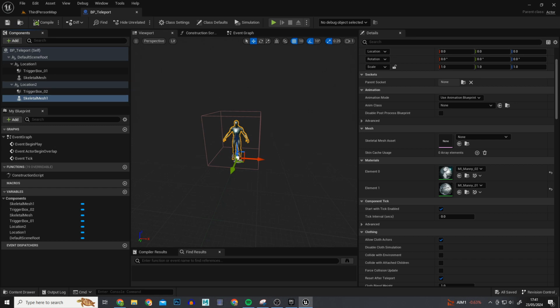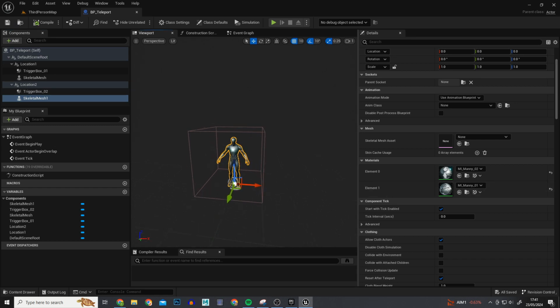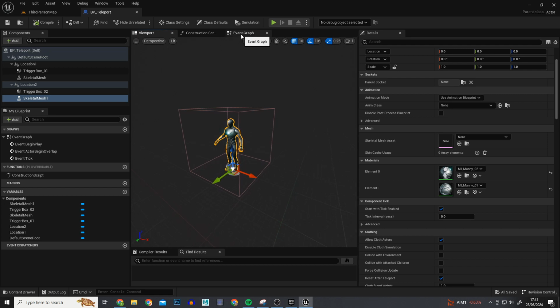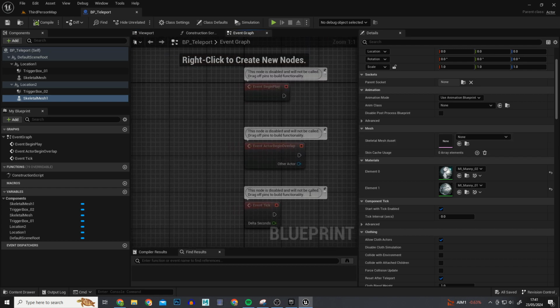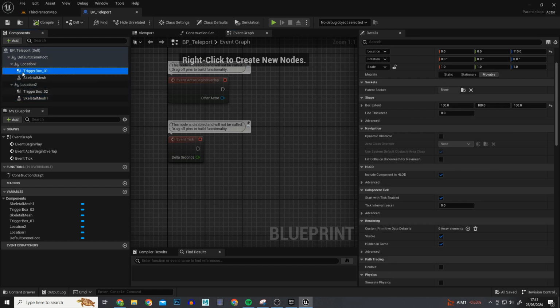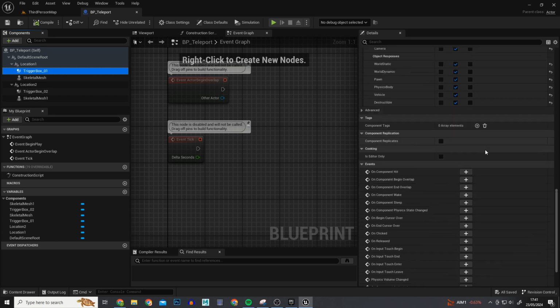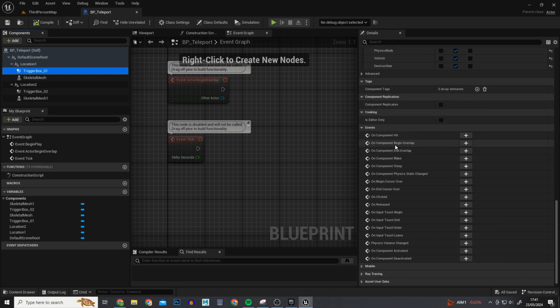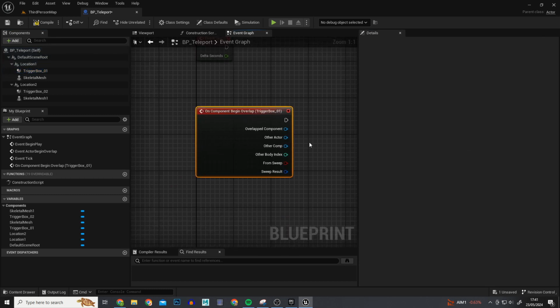So now going from here, we want to start creating the code for this. I'm just going to go into the event graph here. And what we want to do is let the code know when the player is inside of the box. So we'll select collision box 1, scroll all the way down in the details tab, and we have On Component Begin Overlap. That checks when a component is overlapping the trigger box, it'll send this message and play the code. So I'm going to press add here.